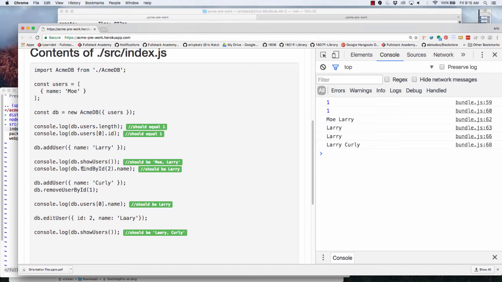Also, there's going to be another method where you end up finding a user by ID. So I'm actually sort of proving here that when Larry got added, if I find Larry got added with an ID of 2, you can take my word for that. And if I end up saying db find by ID 2, and I look at the name, it's going to be Larry. So you're going to have to make sure every time that you add a user, the goal is to basically find the maximum ID and to increment it by 1.